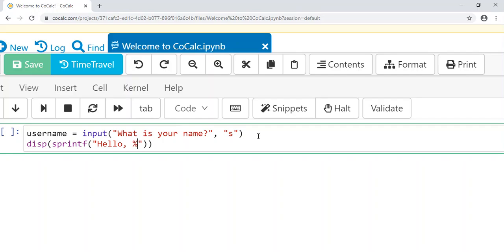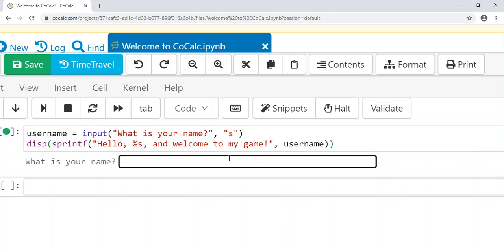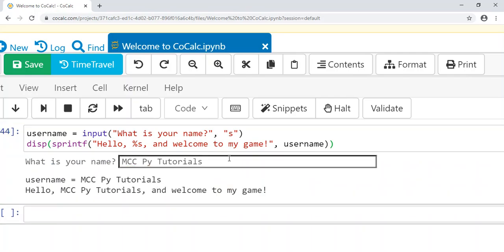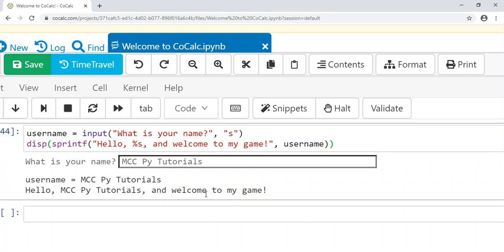Hello, %s, remember that's our placeholder for username, and welcome to my game, comma, username, because that's the name of our variable that we're filling in, %s. And when we run it, what's your name? MCC Pi Tutorials. And it's going to say, hello MCC Pi Tutorials, and welcome to my game. Perfect. Okay, so that's input from the user.